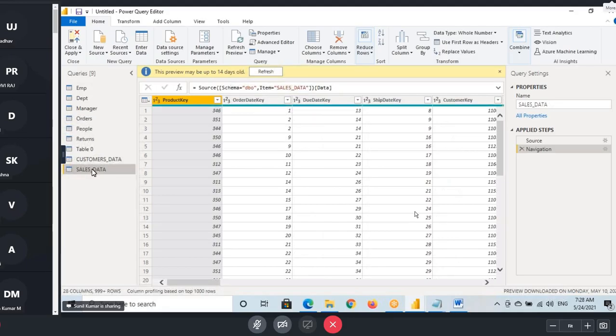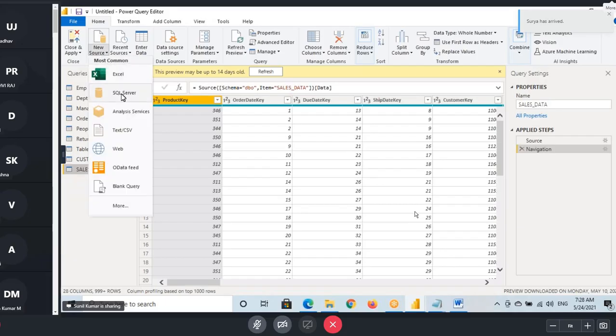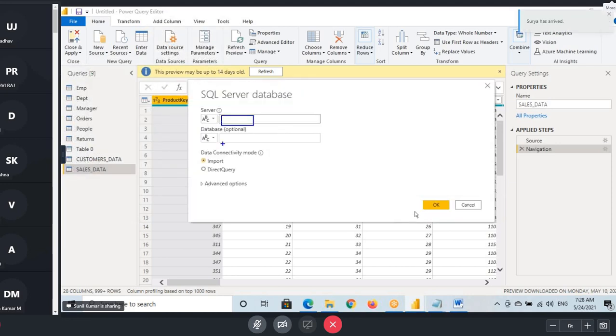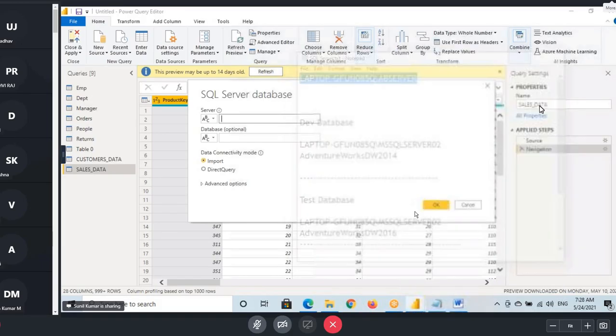Later on, I realized that I need the product data table also. I need that product data table here. When you want to bring the product data table again, what do you need to do? You need to click on New Source, click on SQL Server, give the server name, give the database name. Every time, you don't need to give the server name and database name. Only the first time you need to give it.